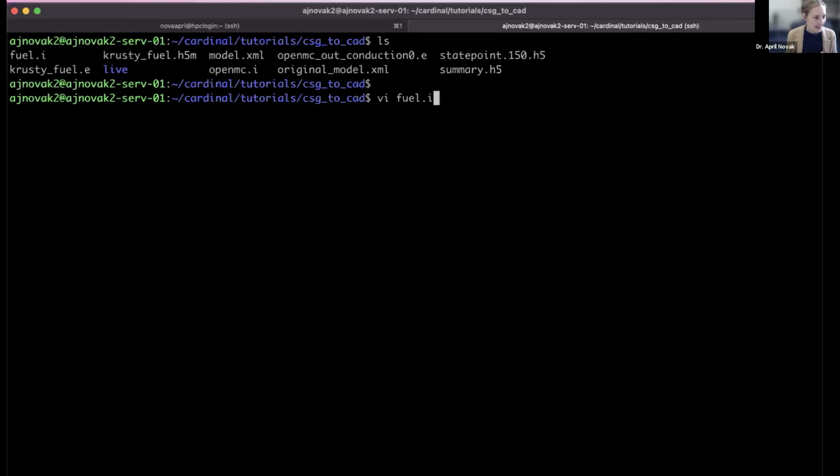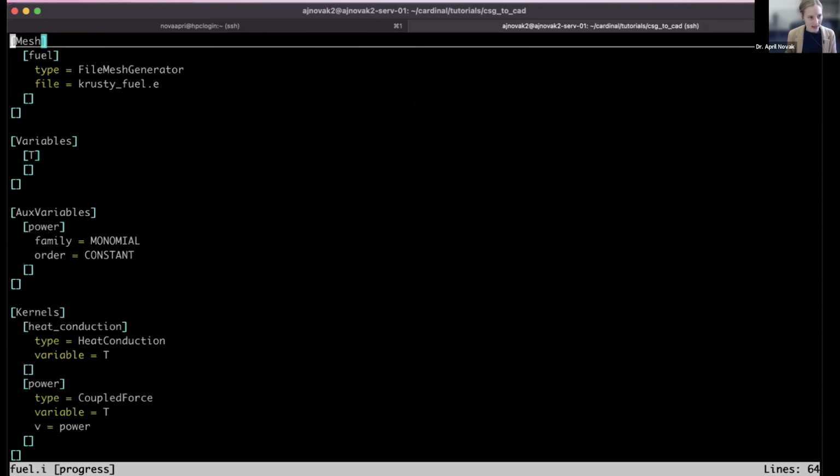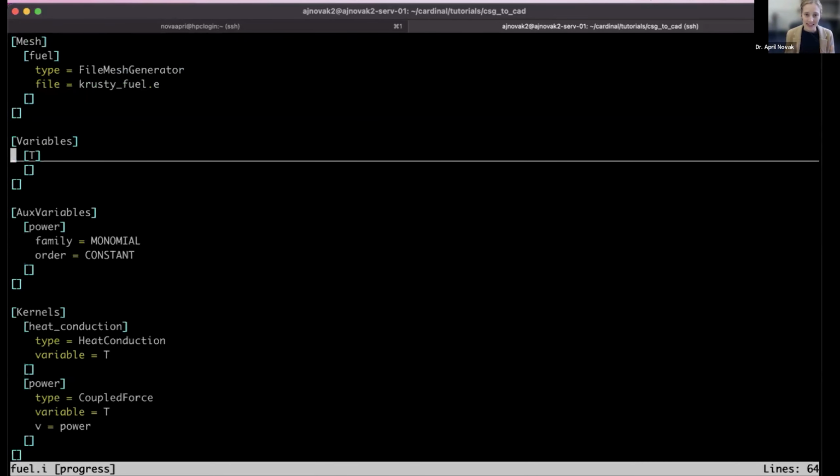So the input file that contains all the heat conduction information is called fuel.i. This is a name that you're allowed to pick as the modeler. And so here we see this type of block structure that I just introduced. At the top, we are using that volume mesh that Patrick generated. So we're going to solve for heat conduction on that volumetric mesh. We will solve for a variable called capital T. This is what I'm going to call temperature.